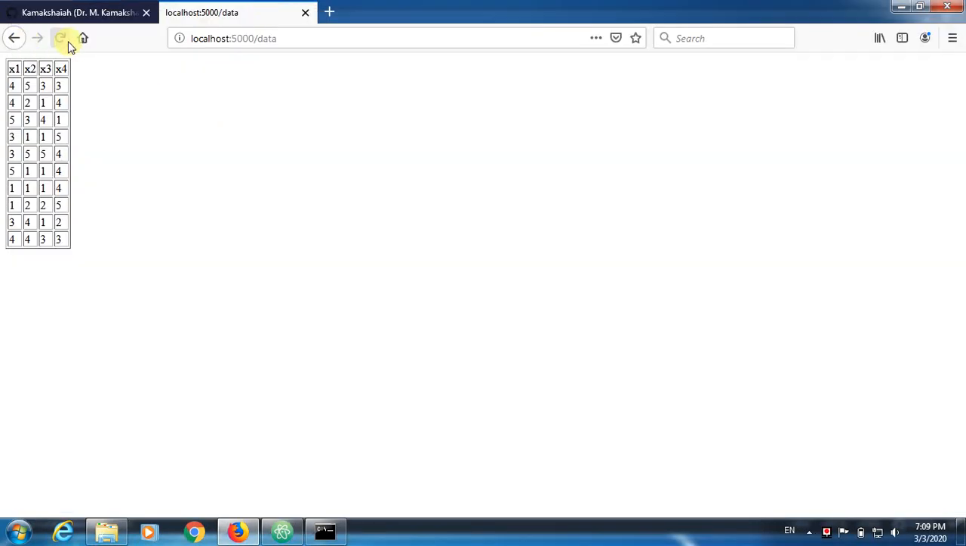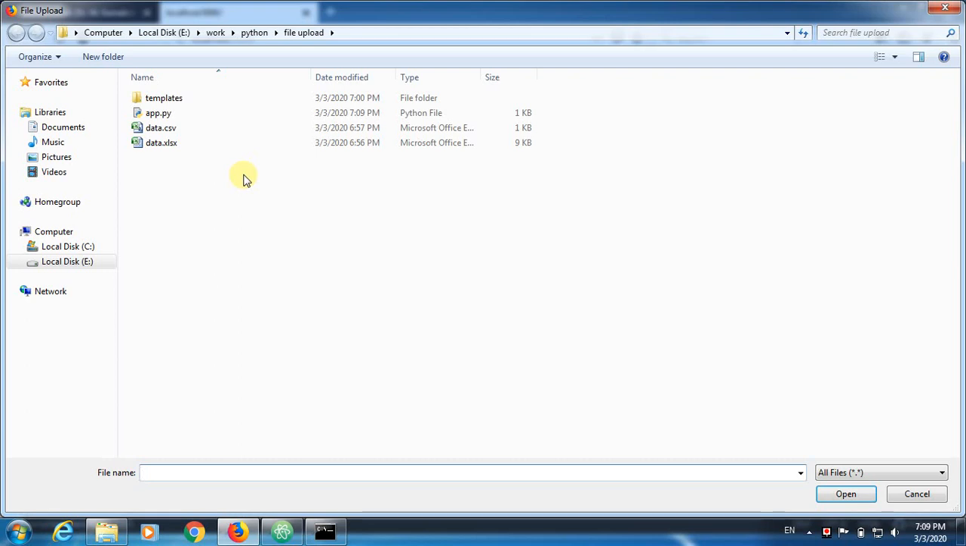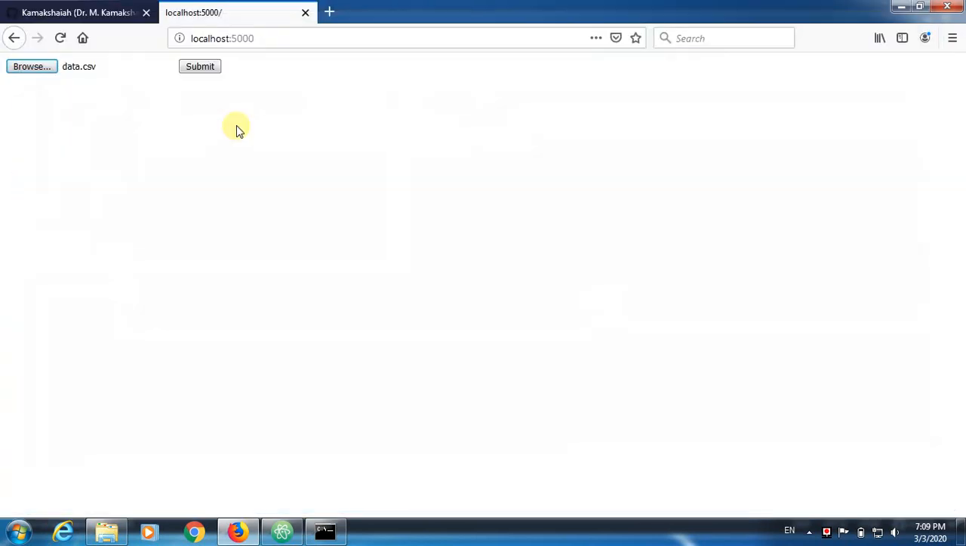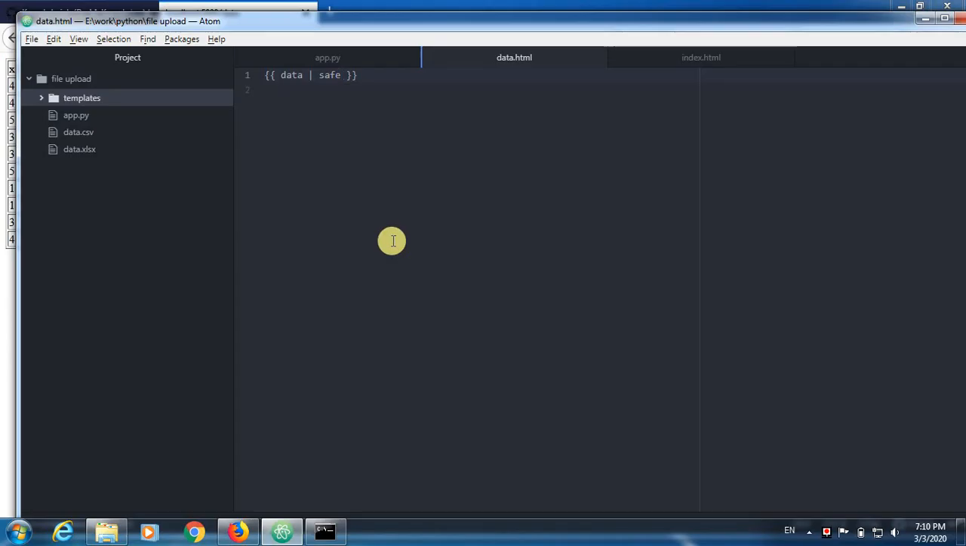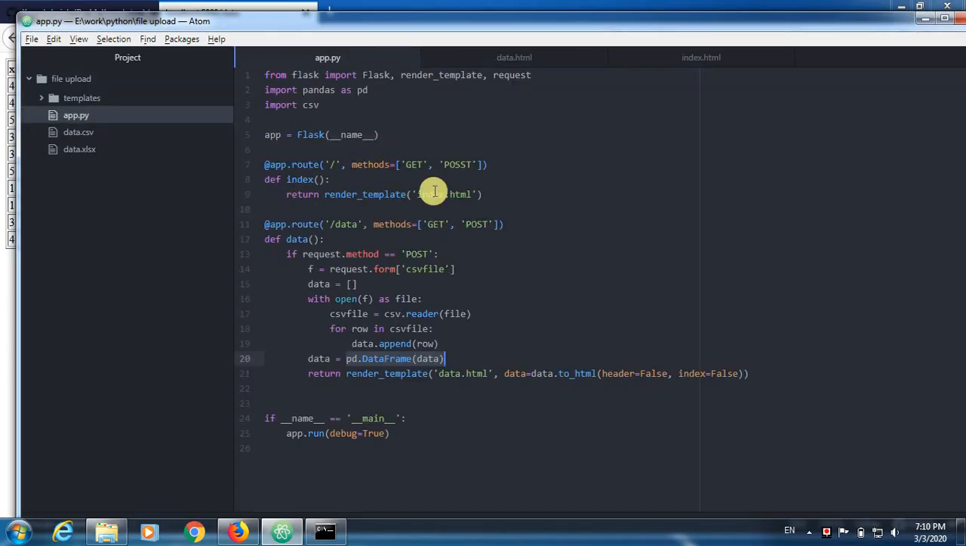So let me once again show you right from the beginning. This is our application, and now I'm going to choose the file. This is my CSV, and now submit. You are going to get the table like this. So this way we can read data from files like CSV and Excel into our web application.